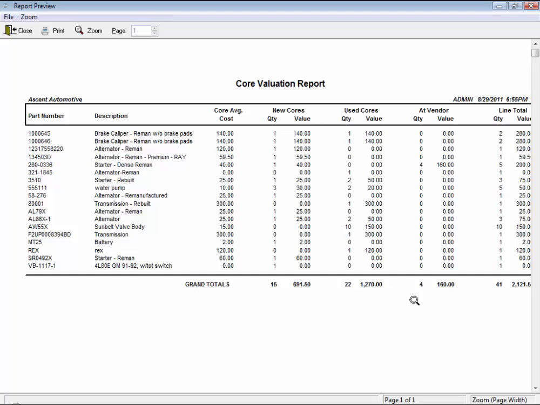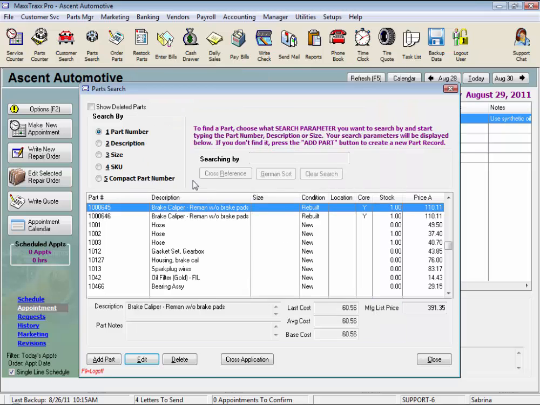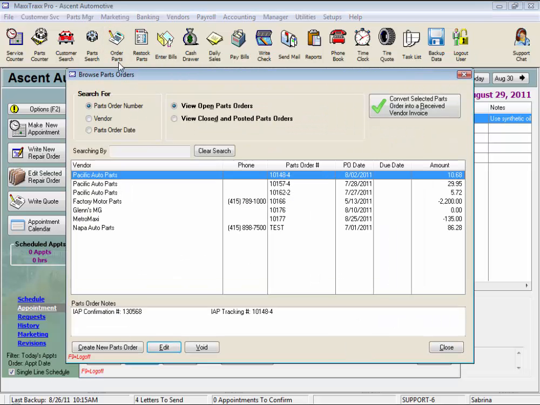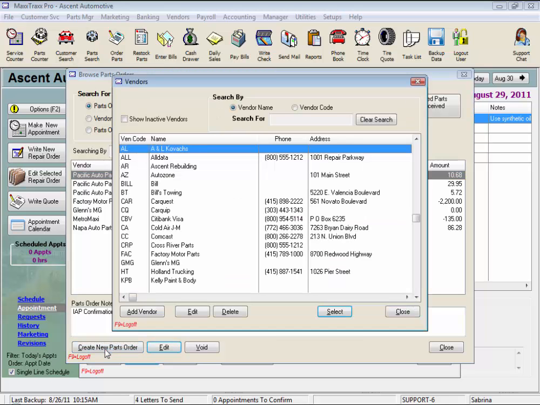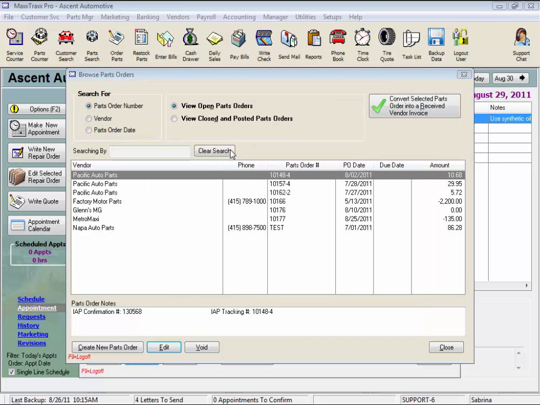We can also see what is at our vendor that we're awaiting credit memos for. And I've found I've had to stay on these guys to make sure we do eventually get our credits issued. Now the way we get those at vendor numbers is by creating a parts order form for that core return. Let's look at that next. Click the Order Parts icon on the toolbar. Click the Create New Parts Order in the lower left and select the vendor these cores are going back to. Let's select factory motor parts.